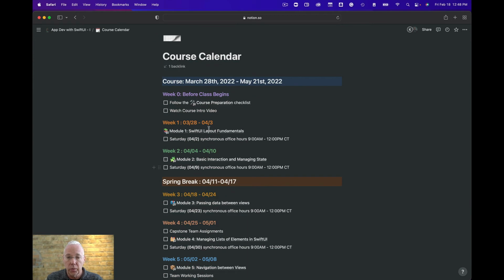So the course will start on March 28th. That's a Monday, and it will go through May 21st. So that's 8 weeks, of which 1 week off for spring break. And then there's also a week 0, which is before the March 28th, which is the time where you can go through the course preparation checklist.